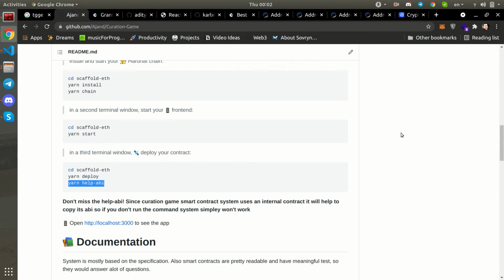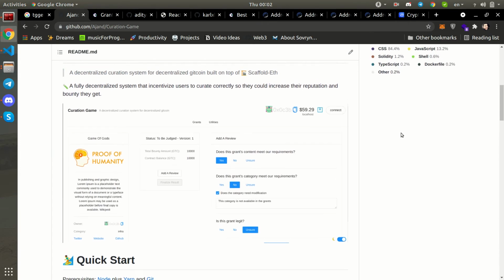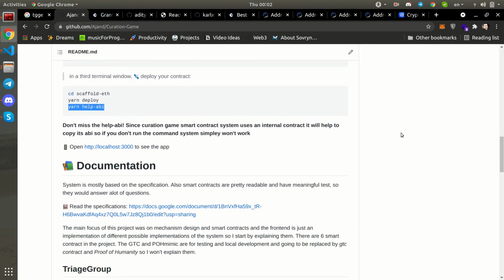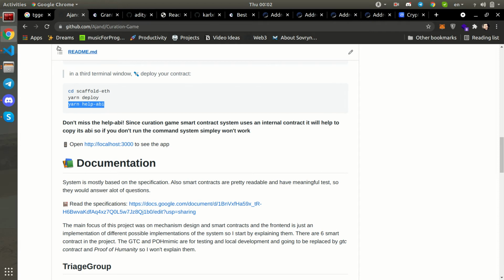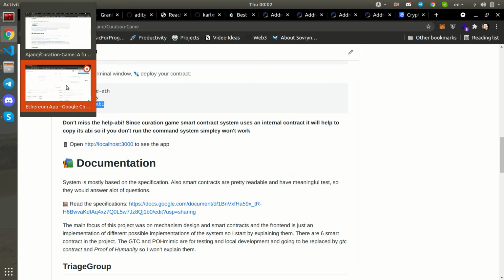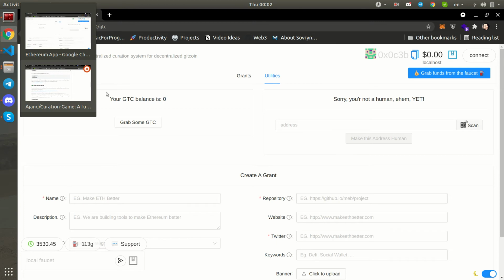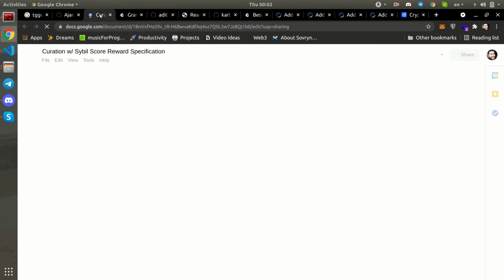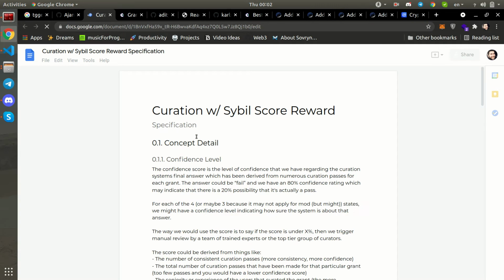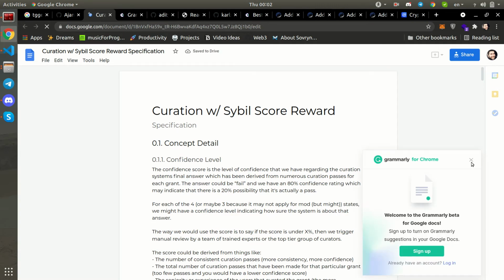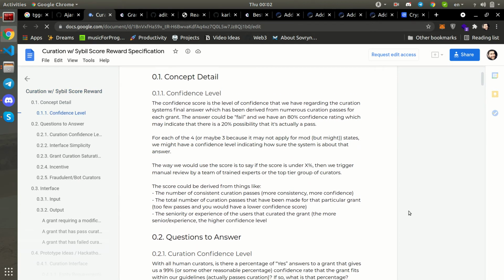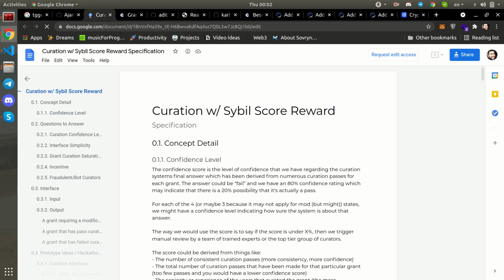My name is Ashan and I'm trying to explain the Curation Game type built for a Gitcoin bounty. The Curation Game is pretty much specified in this doc, and I tried to implement as much as I could, and I try to get your feedback and implement even more than things that are specified in this specification.